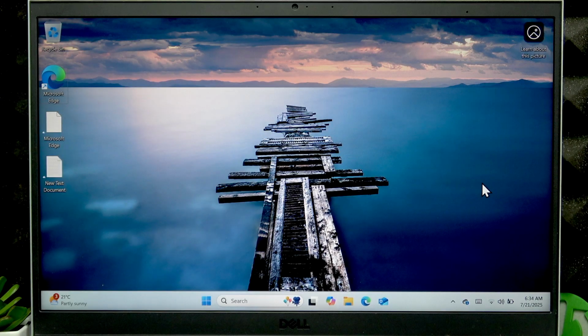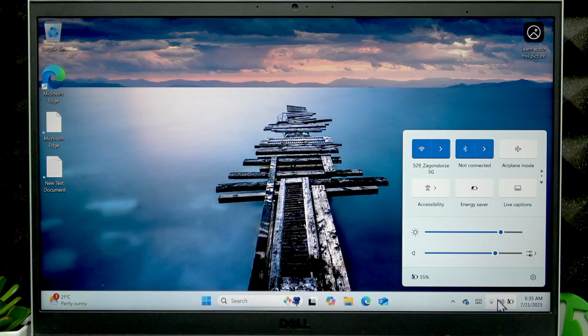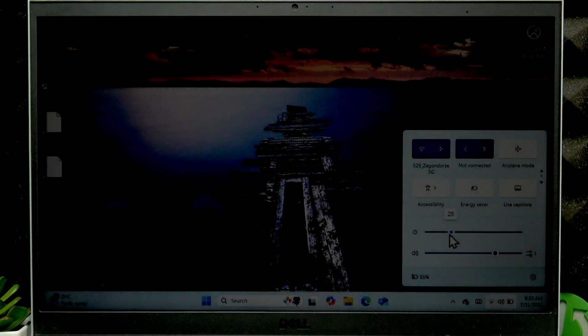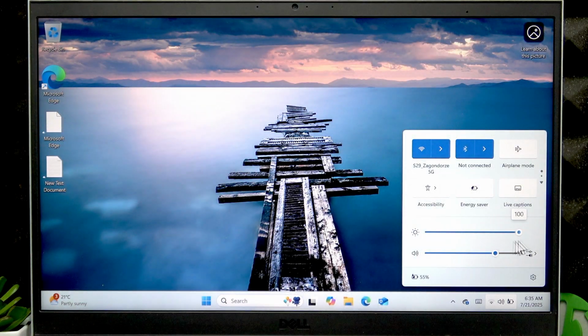To do this, you can either use your mouse to click on the three icons in the bottom right corner of your screen, and then move this slider either to the left to decrease the brightness level or to the right to increase it.